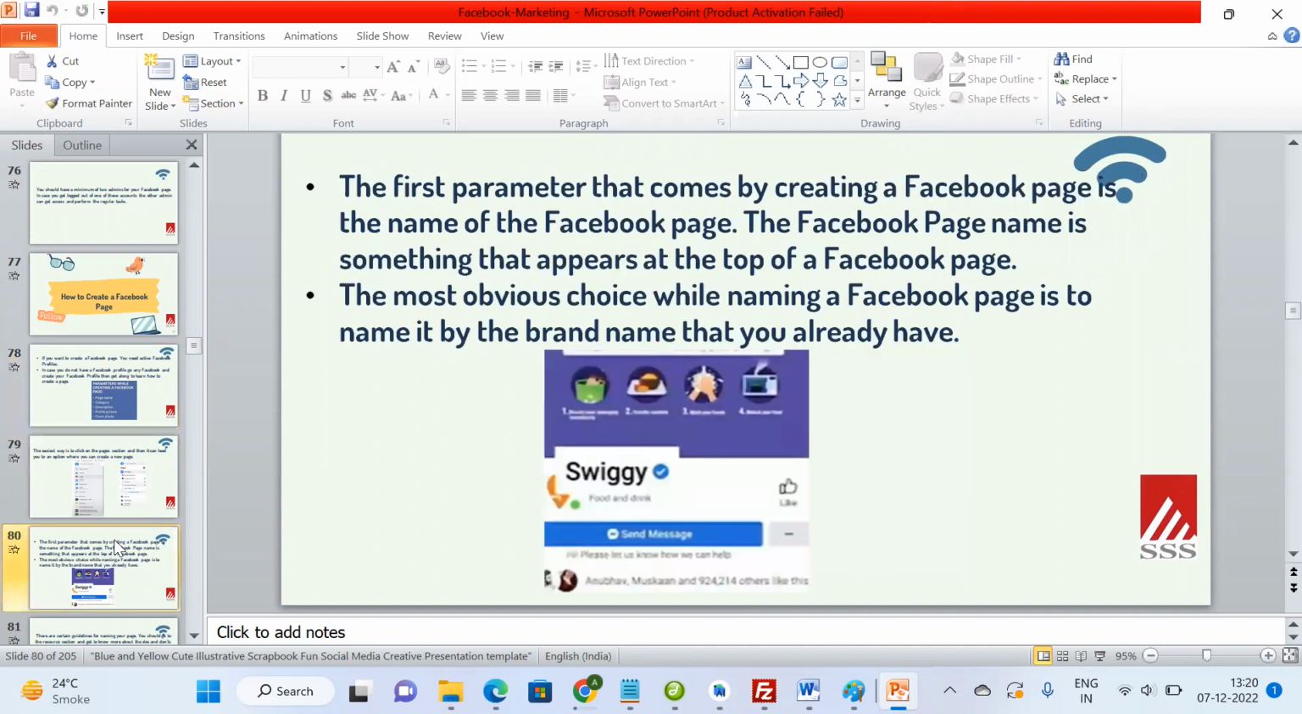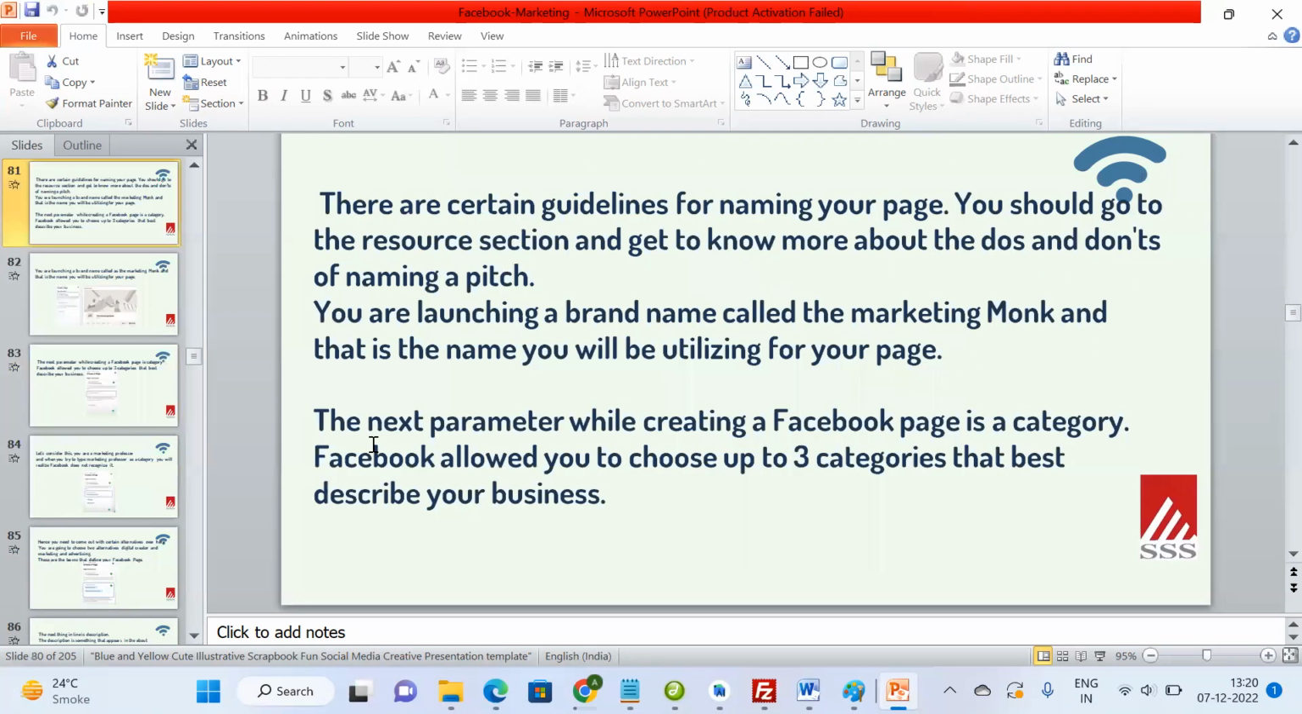The first parameter when creating a Facebook page is the name of the Facebook page. As I just showed you, the Facebook page name is something that appears at the top of the Facebook page. The most obvious choice while naming a Facebook page is to name it by the brand name that you already have, the company name or the product name you can give to the Facebook page.